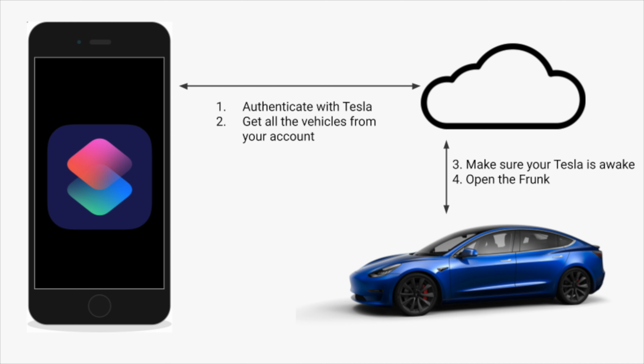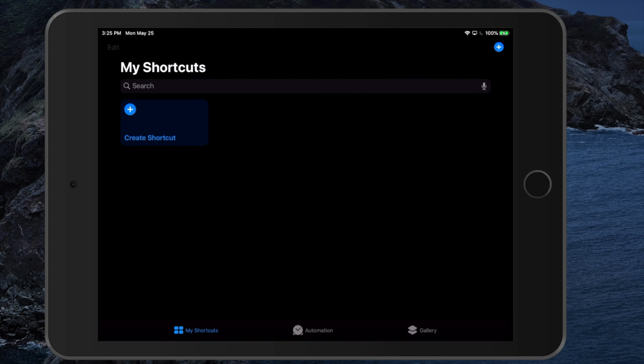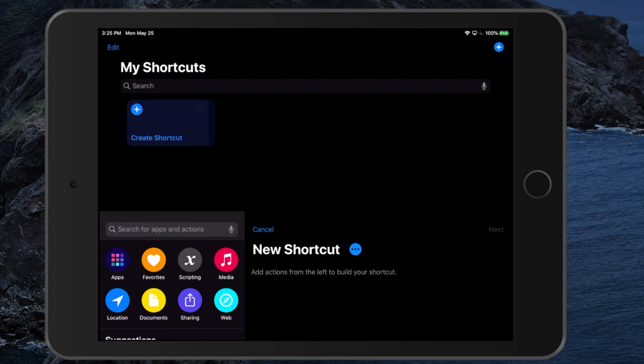So let's begin. Here we have the Shortcuts app from Apple. I'm using an iPad because of the bigger screen real estate, but you could also do this on your phone. The first thing we want to do is create a shortcut. So let's click on the Create Shortcut button.